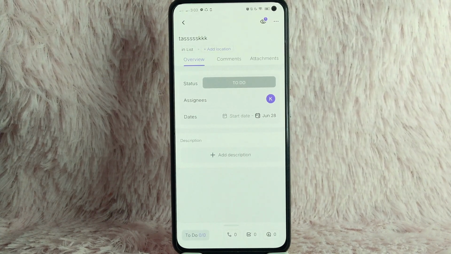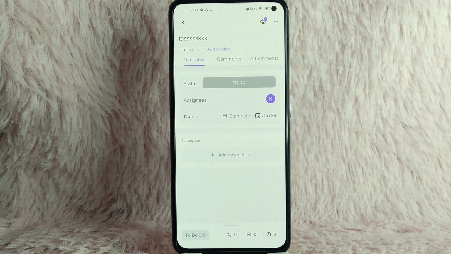There you go. If you wanted to know how to add your task to your favorites on the ClickUp app, that is the easiest way I know how.